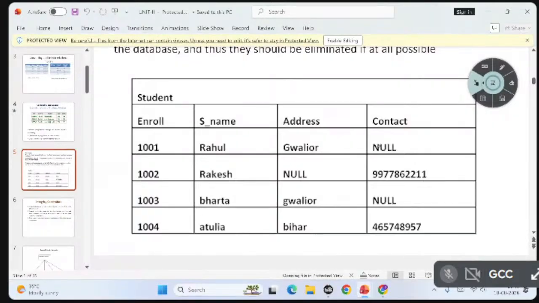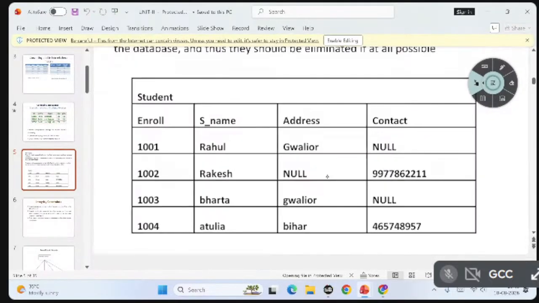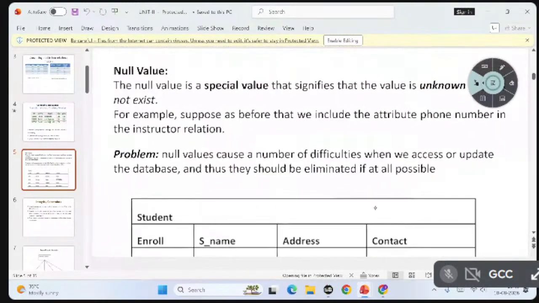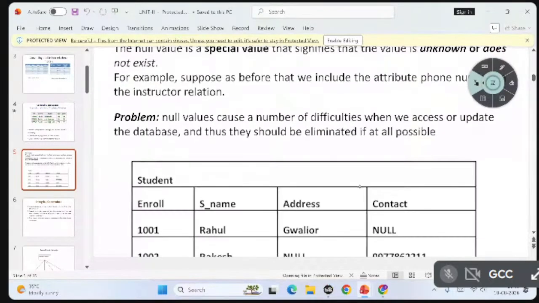Yes or no? So here, the cell which has no value for address is called a null value. This is also called as special value or which doesn't exist. Next, coming to contact, in first record and third record it is having null values. This we call it as a null. So here the attribute like phone number is present in an instructor relation. Here null value causes a number of difficulties when we update the database.